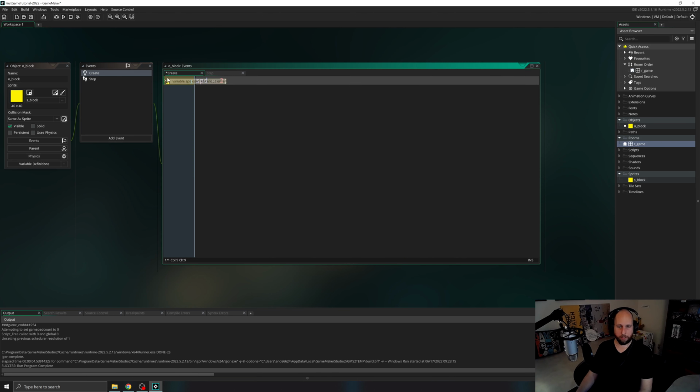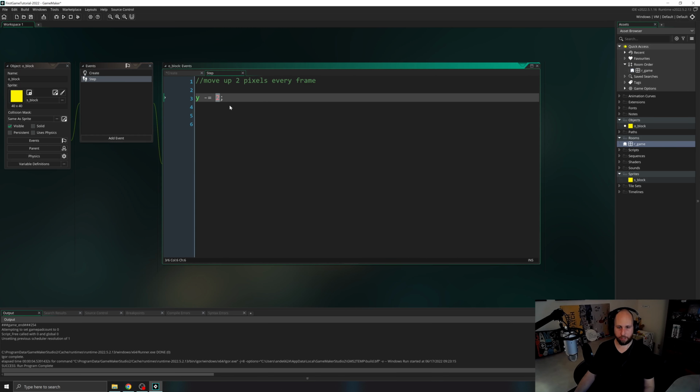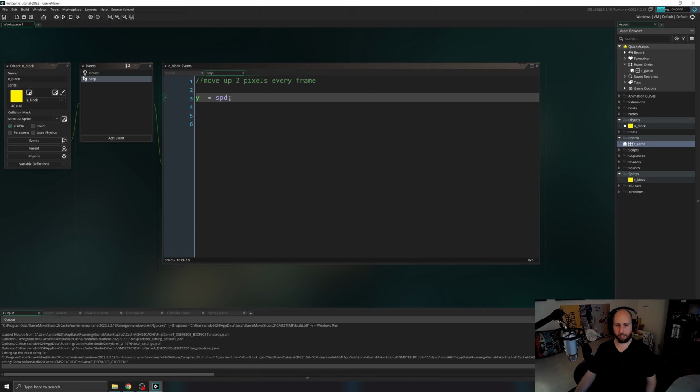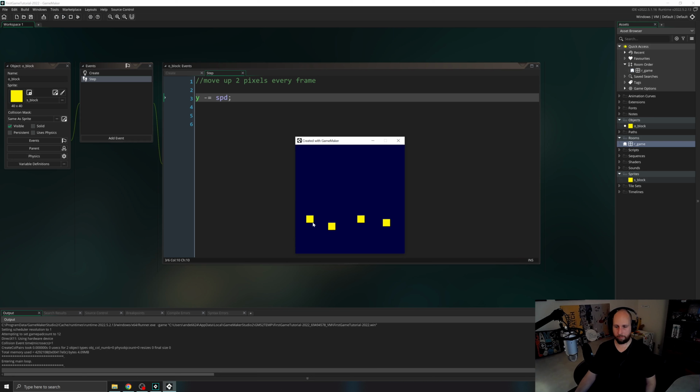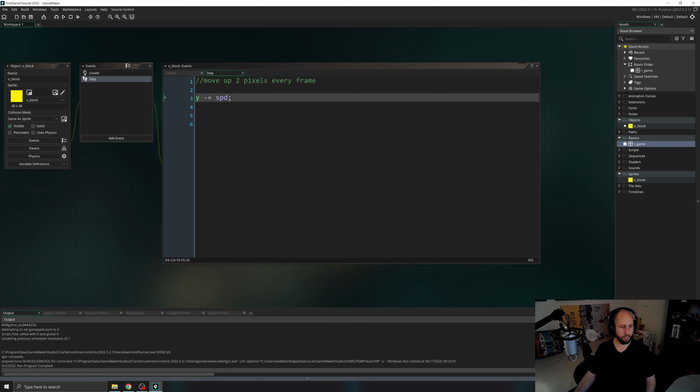Equals 2, semicolon. You'll notice a little caution sign here saying, hey, the variable SPD is only referenced once. You're not doing anything with this variable. Are you sure you want it there? So let's change that. Let's go to the step event and replace this with SPD. This is saying the exact same thing. When GameMaker in this block sees SPD, it knows it means the number 2. So let's hit run, make sure that it's running. Beautiful, it is indeed.